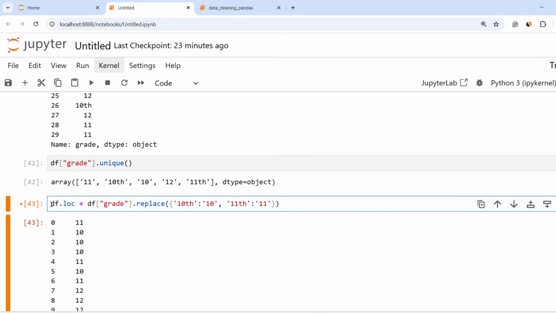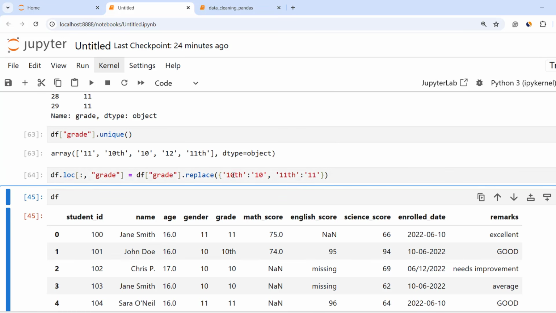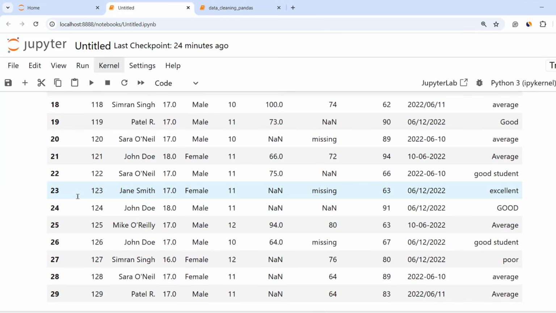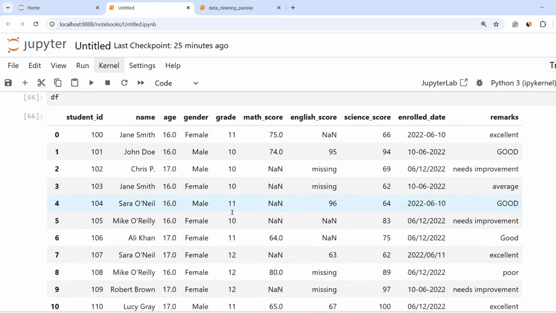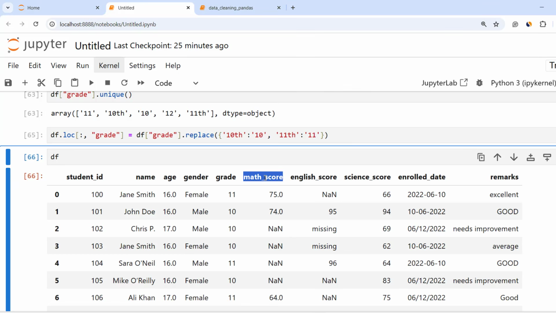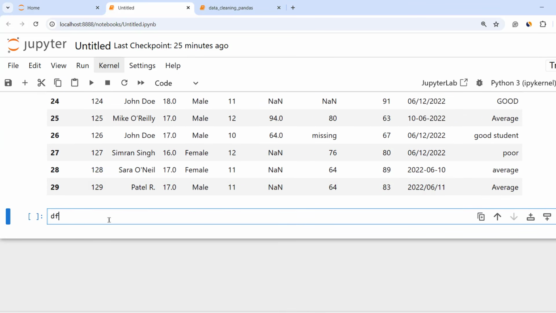So let's use data frame.loc, basically grade. Now let's run the data frame and check. Okay, so gender is fine, grade is also now fine. That's a good thing. Now we have to deal with the math score. What is the math score? Let's check the math score in the data frame.